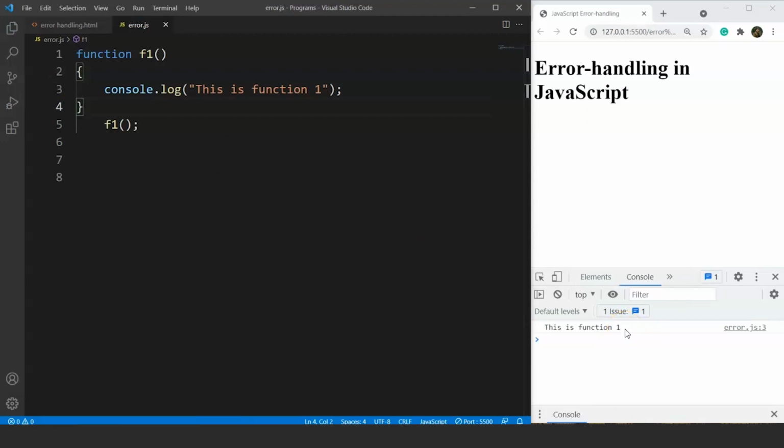So these types of errors, when they occur in a program, are known as syntax errors. Another type of error that occurs in a program is runtime error. Runtime errors are those errors the system comes across during the execution of a program.